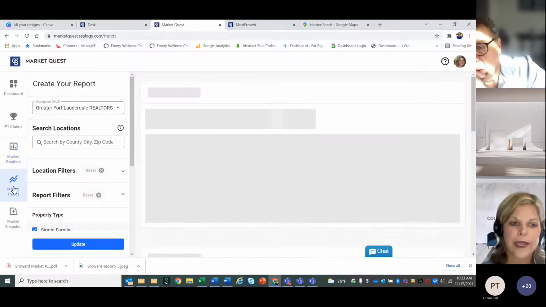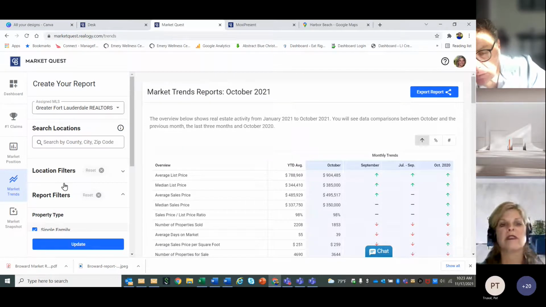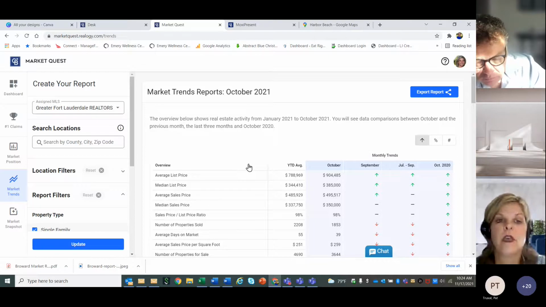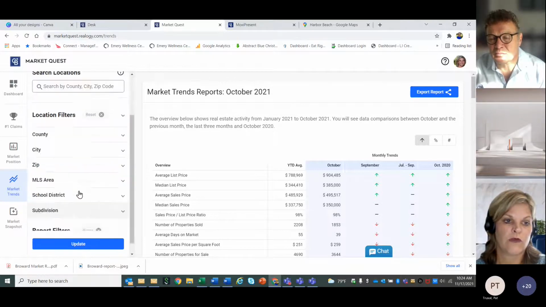So the market trends is really the one I want to focus on in the market snapshot. The market trends basically gives you a report like this. I get to actually hone in, so I could again check my location filters. It just froze on me.